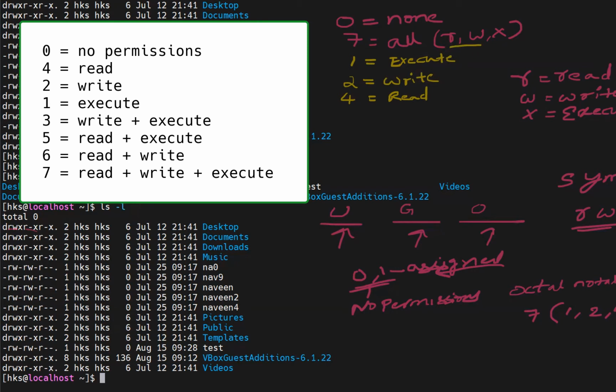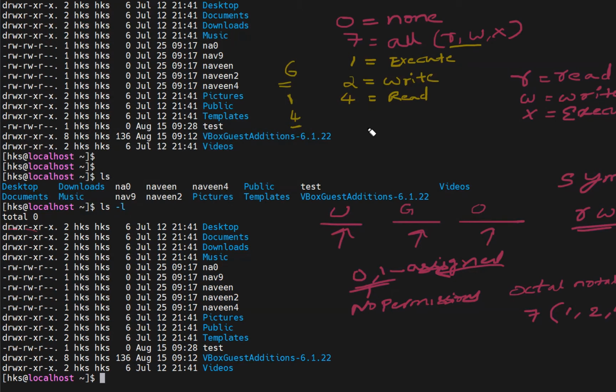If you want to just give execute permission, then the octal notation 1 gives you only execute permission. If you want to just give read, then you have to say 4. It's like a magic number that you have to remember. If you want to give more than one, you just add them. If you want to give all, just add all these three. If you want to give execute and read, 4 plus 1 is 5. Now we will see in action how that gets updated.